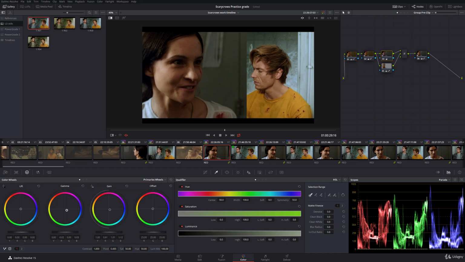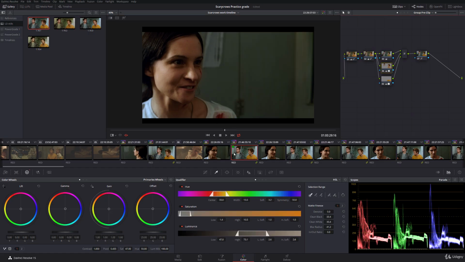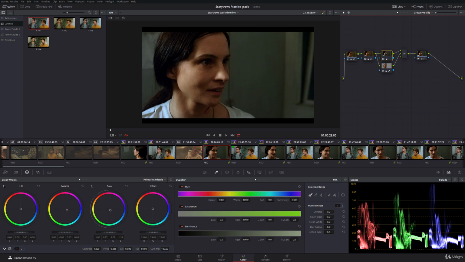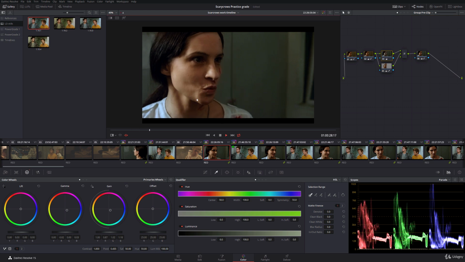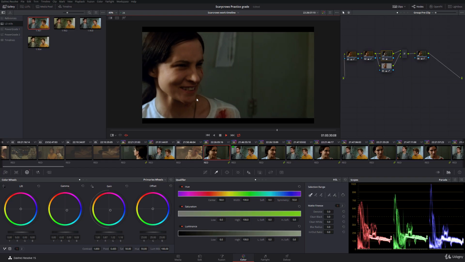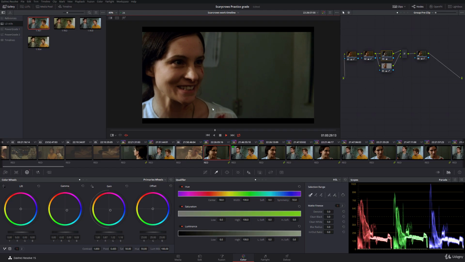So we're just going to... There we go. Now that's getting to be a much better match. And if we cut from one angle to the next, they definitely look like they're in the same place. Yeah, we've got a bit of a highlight issue down here we'll take care of in a second. But let's just watch this through and make sure there are no obvious errors. And it all looks pretty good.